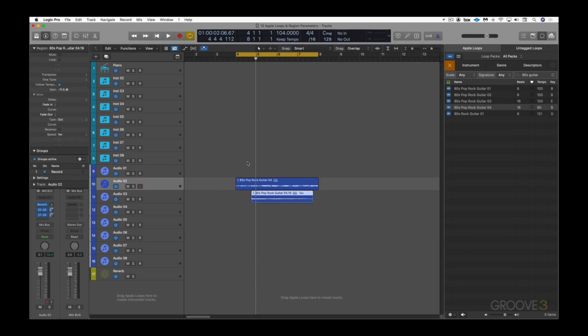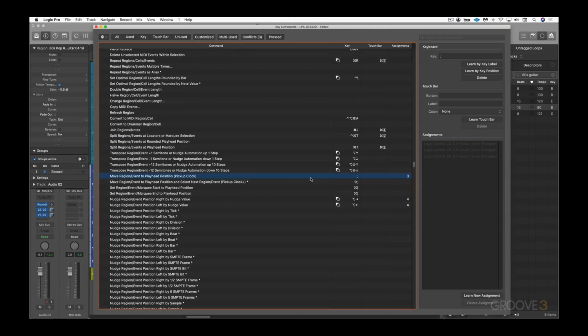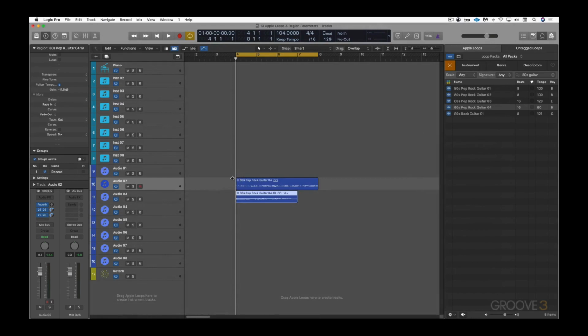And I'm just going to hit stop to move the playhead back here and then snap it with the key command, the semicolon. And just to show you what command that is, here it is, semicolon for Move Region or Event to Playhead Position. It's the old pickup clock command. So now this will sound kind of interesting with the regular guitar riff on top and this long, drawn out kind of drone underneath.